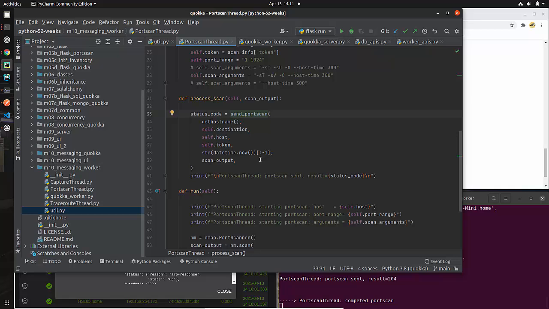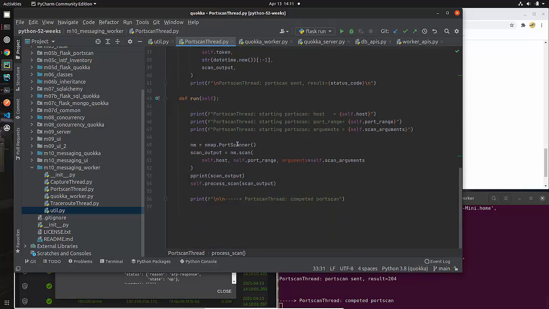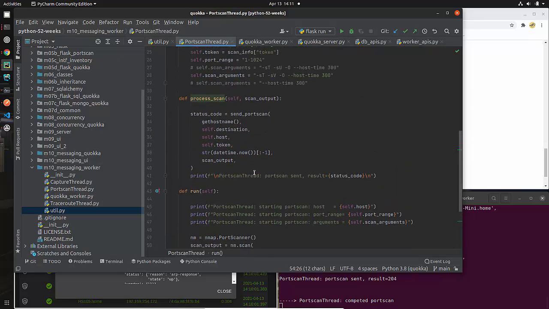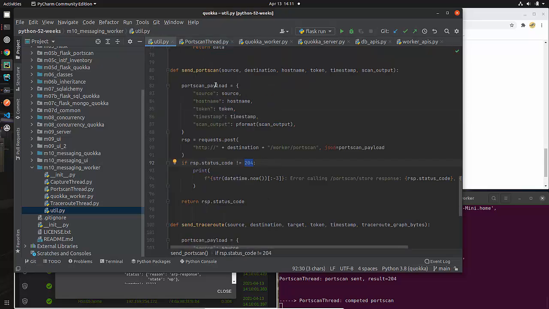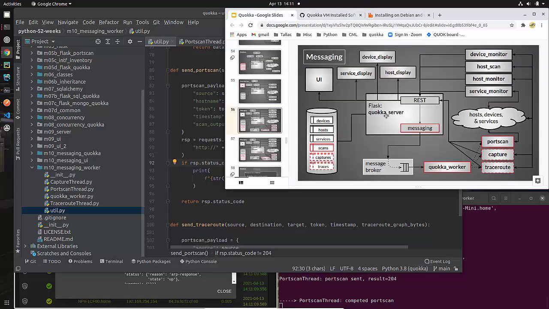The port scan thread is going to come into this run function. We will do our nmap stuff, where we create a port scanner, we do the scan, and then we process the scan output. Processing the scan output is mainly creating this information that we're going to send to our send port scan. Send port scan is just going to create the payload that will be sent, and we send the HTTP request to the server. That is what you see in this part of the picture, where we're sending the request to our Quokka server that will then get stored in the database. That's basically what we talked about.